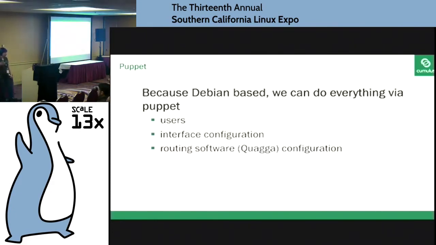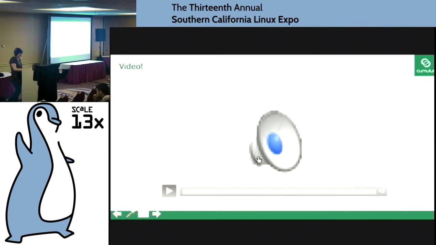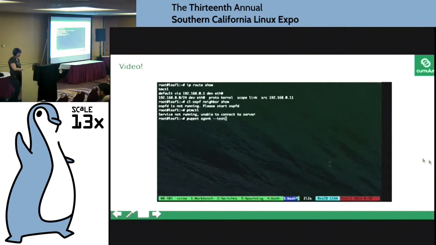Because we're Debian-based, we can do everything via Puppet: users, interface configuration, and routing software. I'm using Quagga in these examples, but you can use Bird, ExaBGP. You could write your own if you really are a glutton for punishment. This video will take about a minute. Once again, I've sped it up because many of you have seen Puppet runs, and if you haven't, you can always look on YouTube. They aren't quite as exciting.